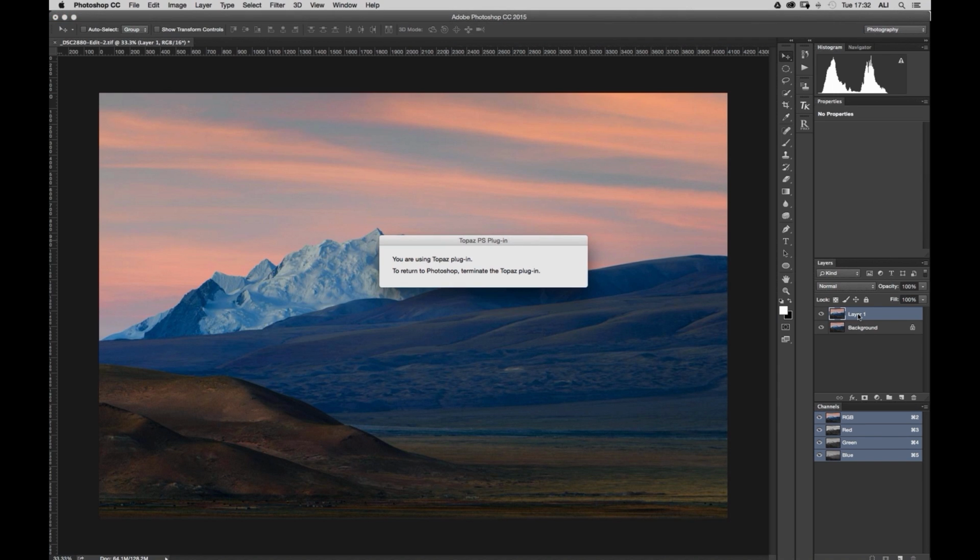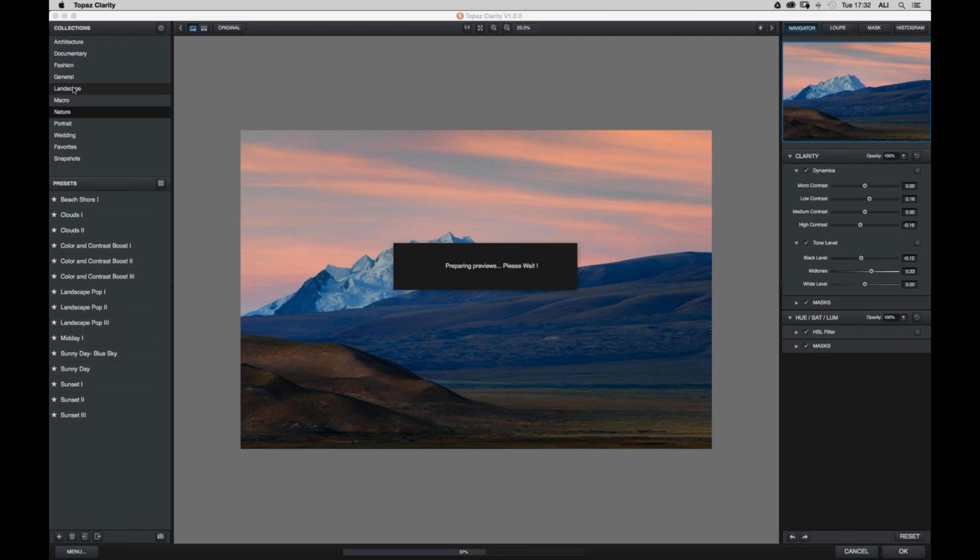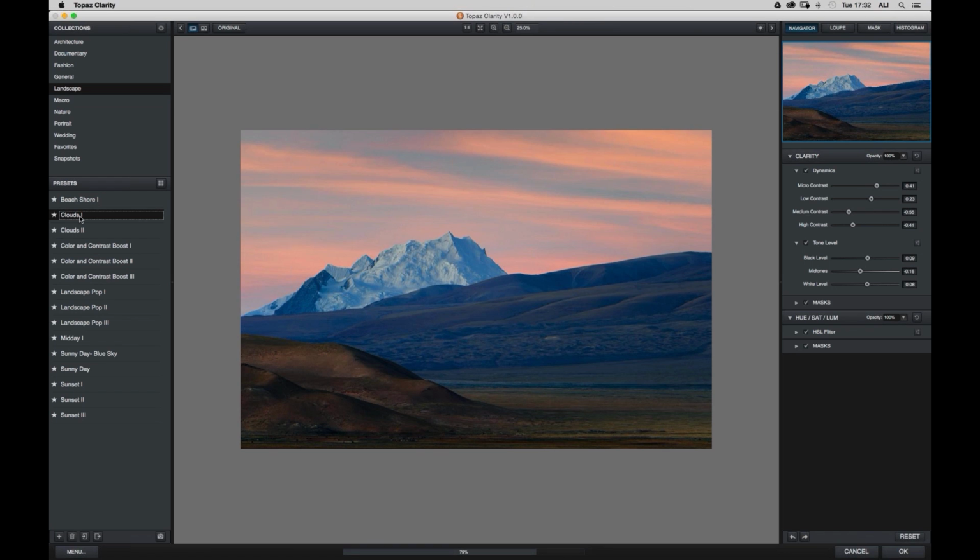What's going to happen now is I'm going to make an adjustment just for the sky. So I want to put something into the sky that is going to, let's say, clouds. Let's have a look at clouds, because what I want to do is make an adjustment for the sky and then mask the sky so that, okay, that's kind of cool.